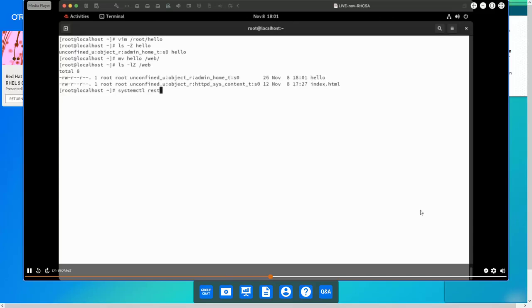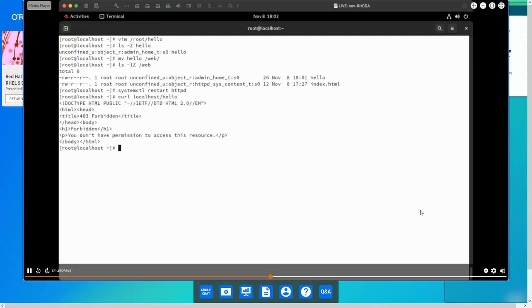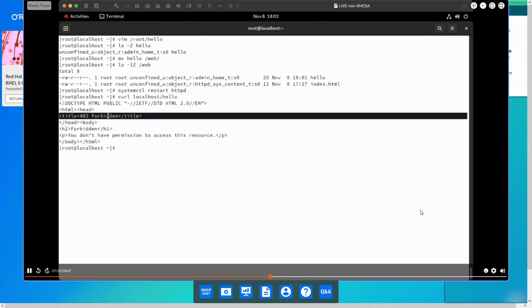Let me use systemctl restart httpd. You know, sometimes I'm also not sure whether or not I need to restart my service. Then I have a very easy solution. Let's just restart the thing. In case it is required, at least I'm sure that we have done it. So I've just done it, and I am going to try to access curl localhost/hello. And is that working? No, that's giving me a forbidden.